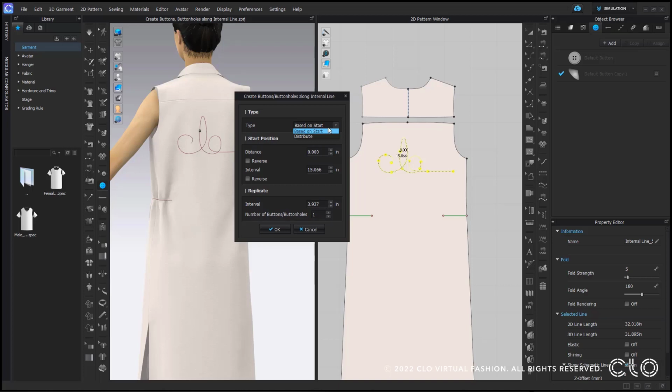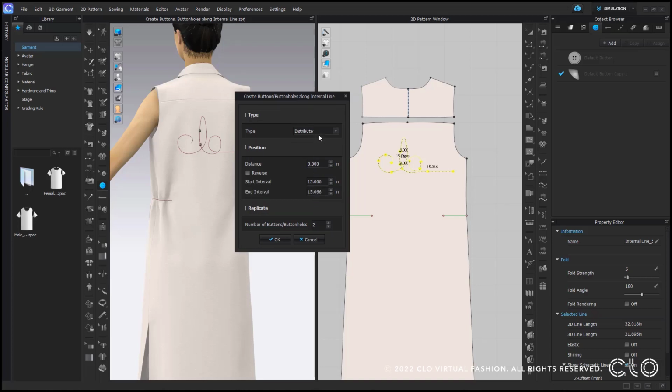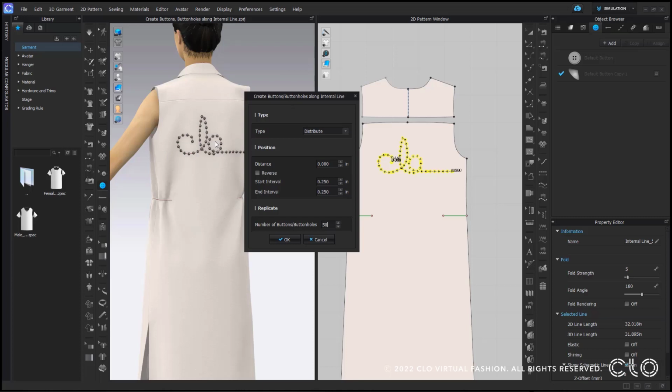For based on start, you can take the first button as a base and then decide the following buttons. And for distribute, these options allow us to decide the range where we want to distribute the buttons. And the distance means to move the buttons along right to left. And interval allows us to move the buttons up and down. For each option, there is a reverse as well. You can just check it if needed.